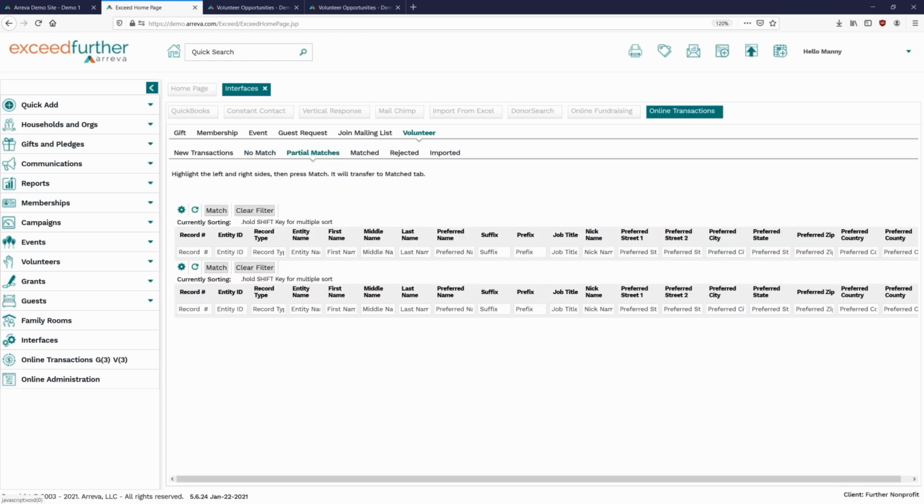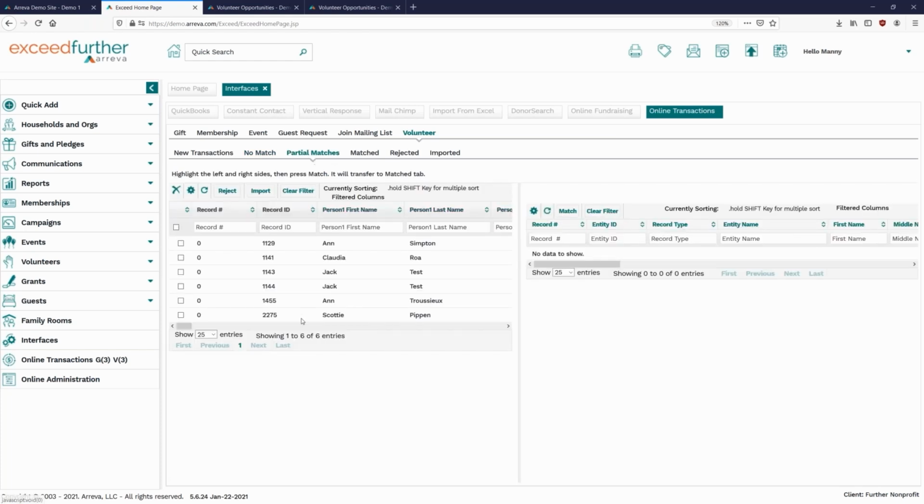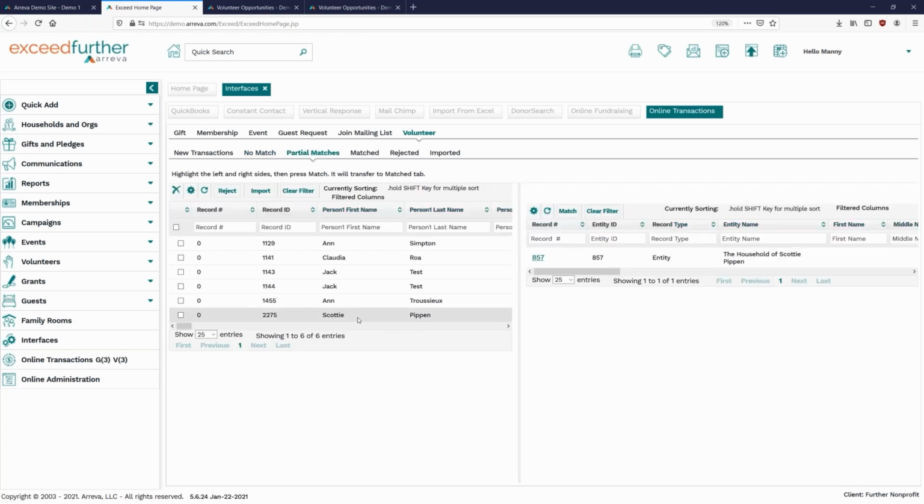For the partial match, we just simply click on that, and on the left-hand side, you will see that we have the partial matches that are in the system, and we just select on the partial match on the left, and the potential match will show up on the right. Scottie Pippen, this is the same Scottie Pippen, so absolutely great. So we're just going to go ahead and check it on the right and then say match.